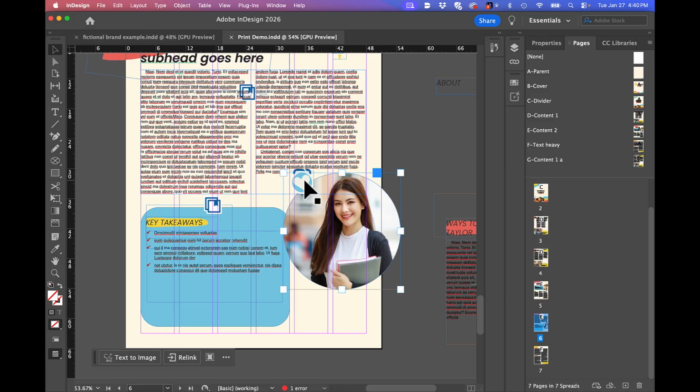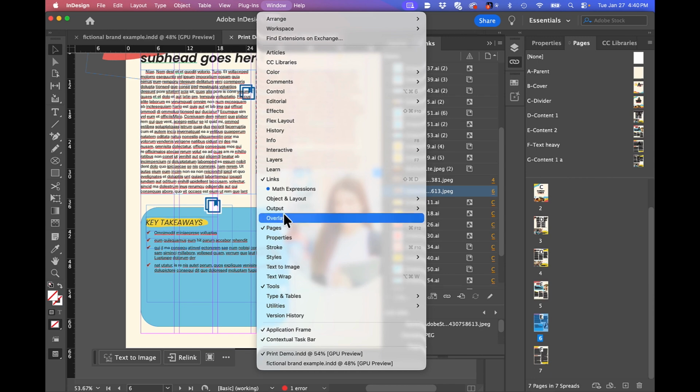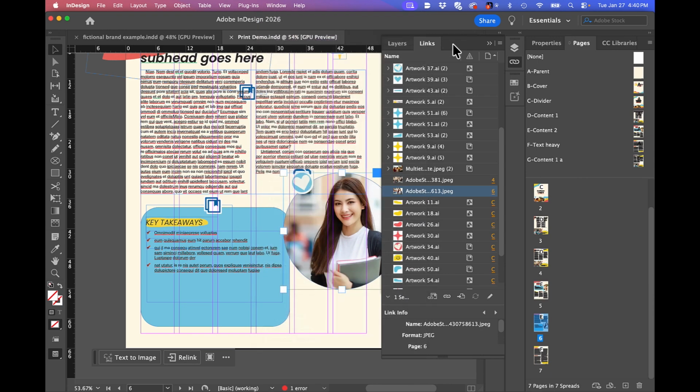Notice in our designs, we have a few different types of content here. One, the link, and two, this book icon. Now, the book icon means that it's from Creative Cloud Libraries, and the link means I did a file place to get this photo in. All of these are viewable in the links file. To open that, you can go to Window, Links.